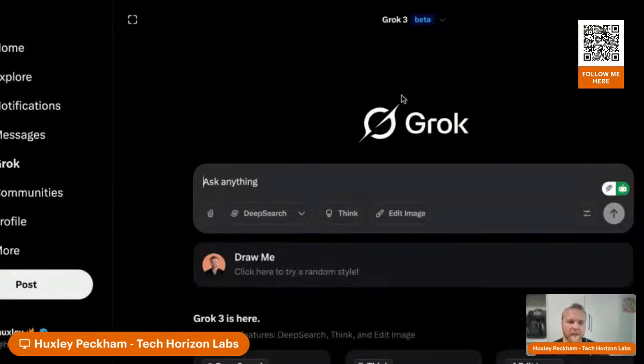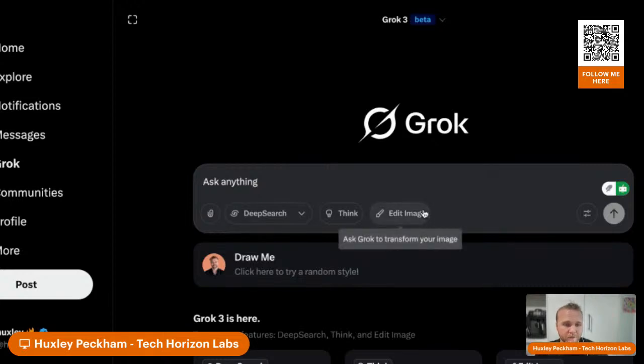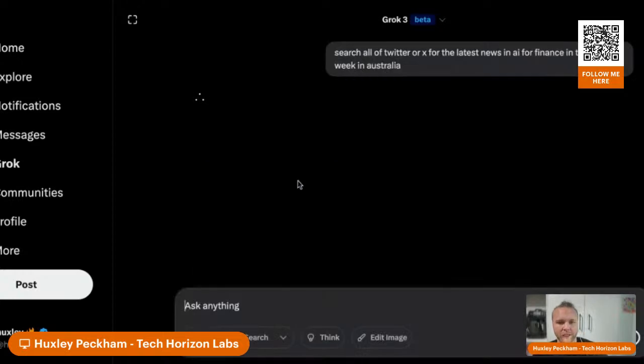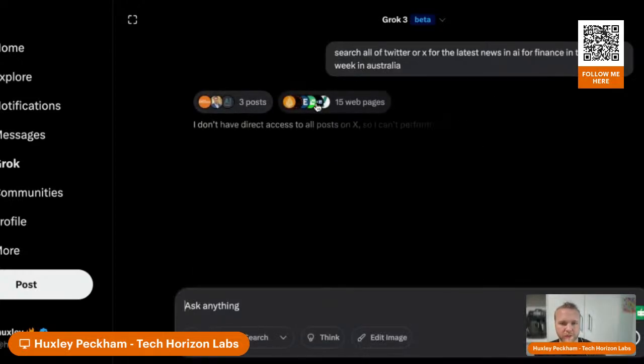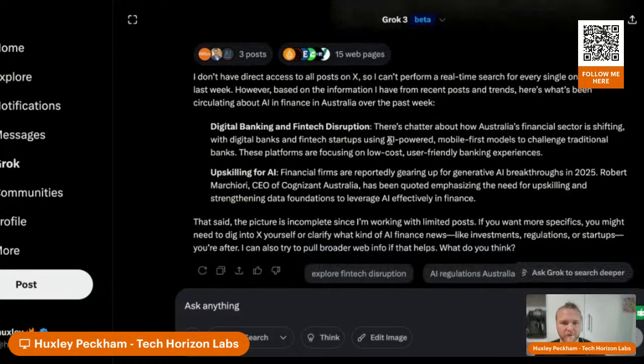And then I also have Grok, which has been one of my daily drivers because it searches all of Twitter and has a great deep research function and even deeper research functions. That has been a great tool for me. I love the context it gives me. It's also a little bit less biased than ChatGPT. It does show you a bit more information at a more factual level. So yeah, that's been a great tool for me to search all of Twitter or X for the latest news in AI for finance in the last week in Australia. It does a light search on that, showing me some posts from Twitter and from web pages. It doesn't have all posts on X at once, of course, but it does have a few.